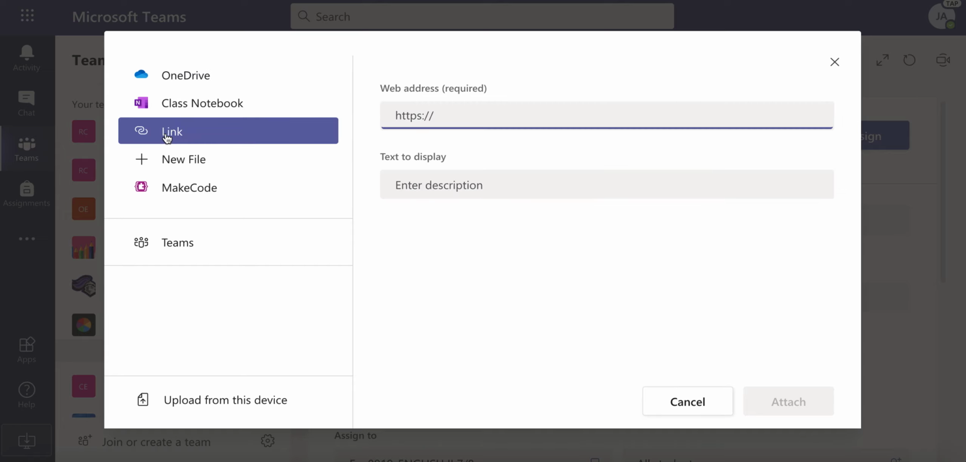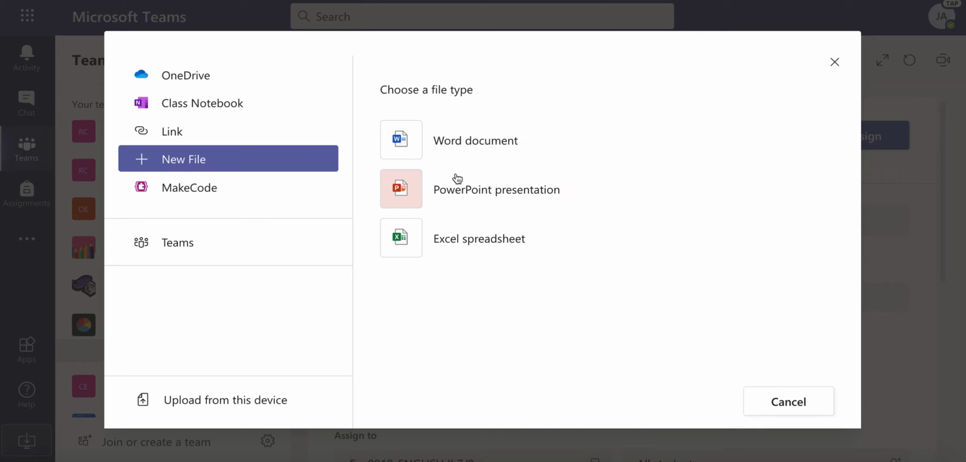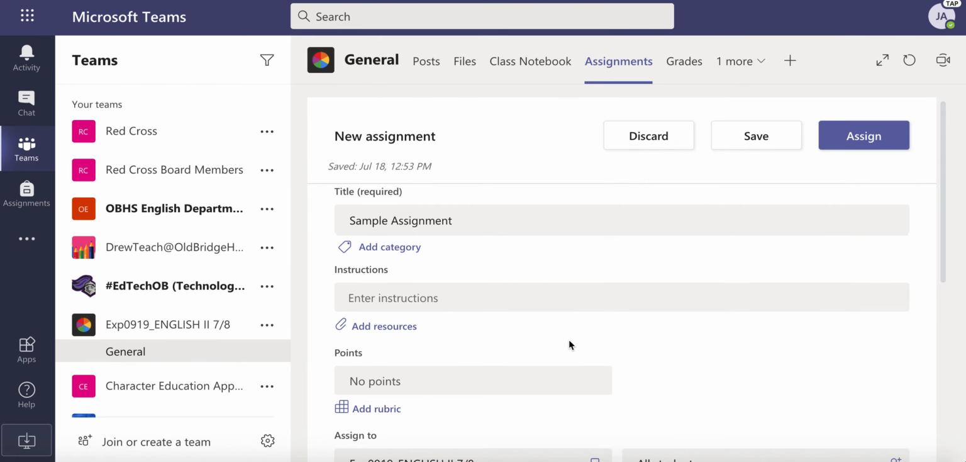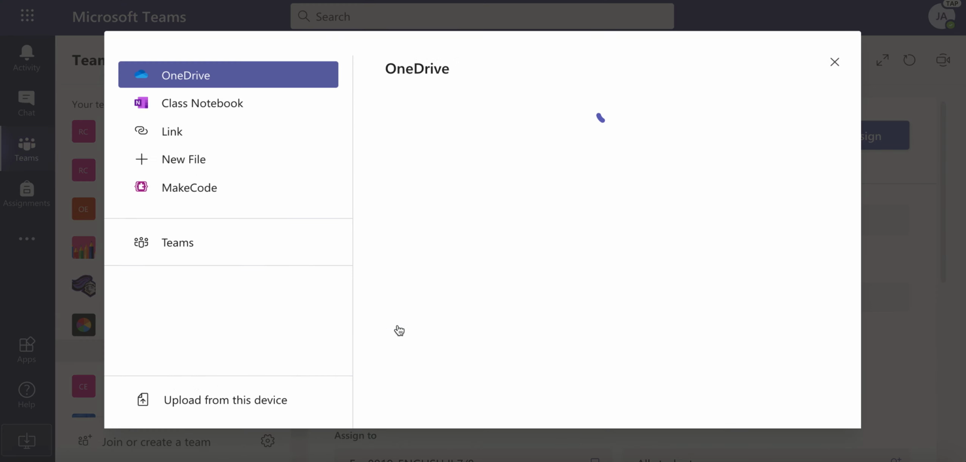You can also add a link, copy paste a link, maybe a video to YouTube or something else. You can also create your own document type. So for example, say you were assigning a PowerPoint presentation to the students. You can offer them a blank template and you could actually upload this to your assignment. And then once the students have the directions, they can work directly in that blank template and turn in a PowerPoint presentation. Or if you want them to type a new document, you can do that as well.